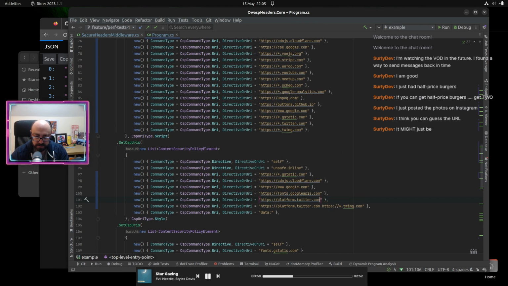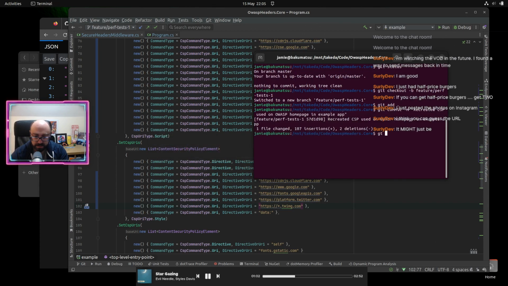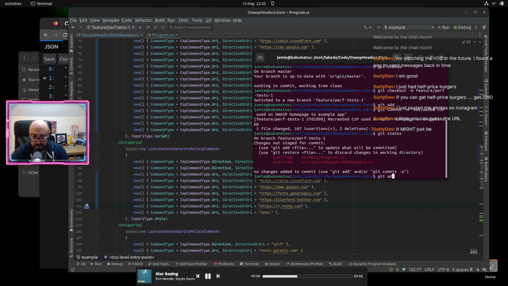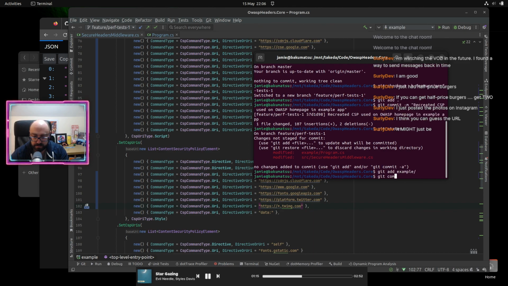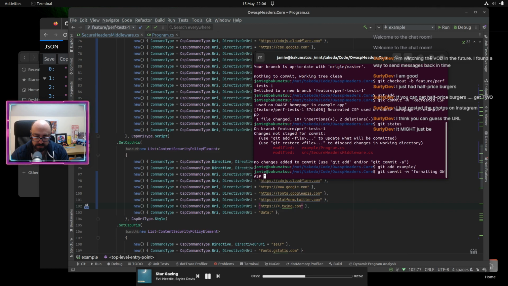I'm using Git to make sure that I don't crash everything. Go back to Git. Git status. Oh yeah, I've added that. Example. I don't even need to git commit. Formatting. OWASP CSP URL as a separate directive.